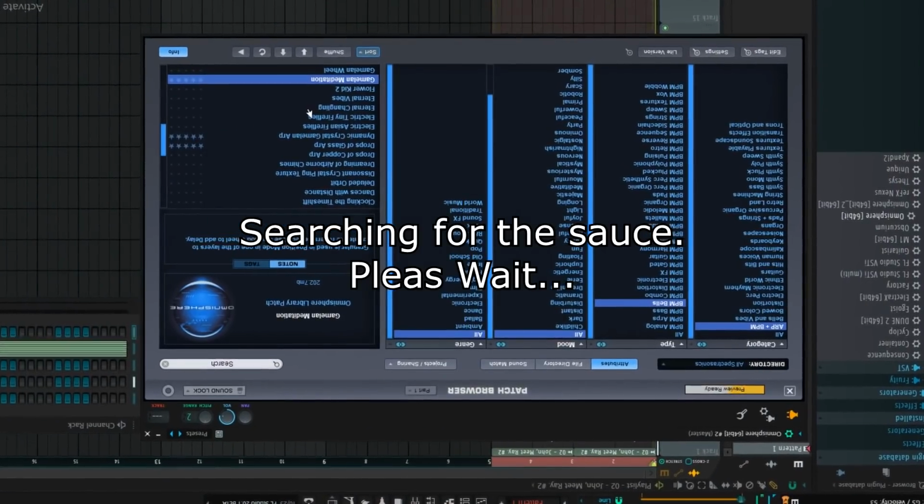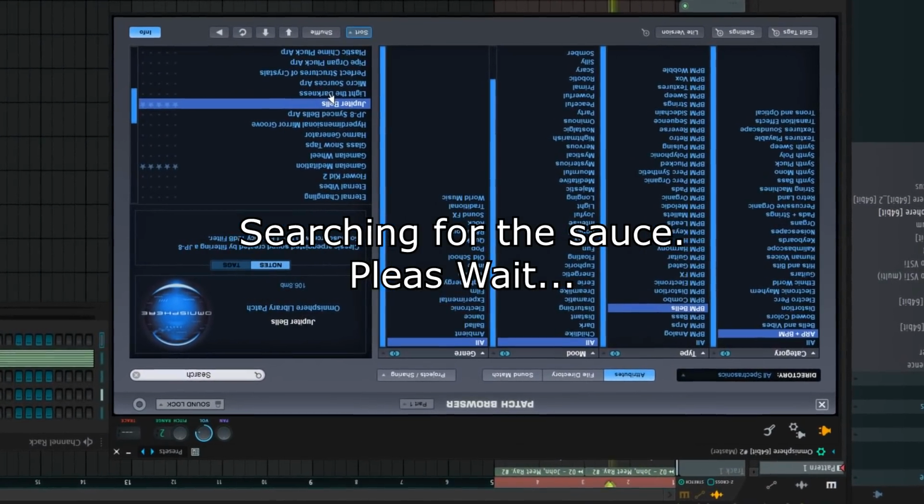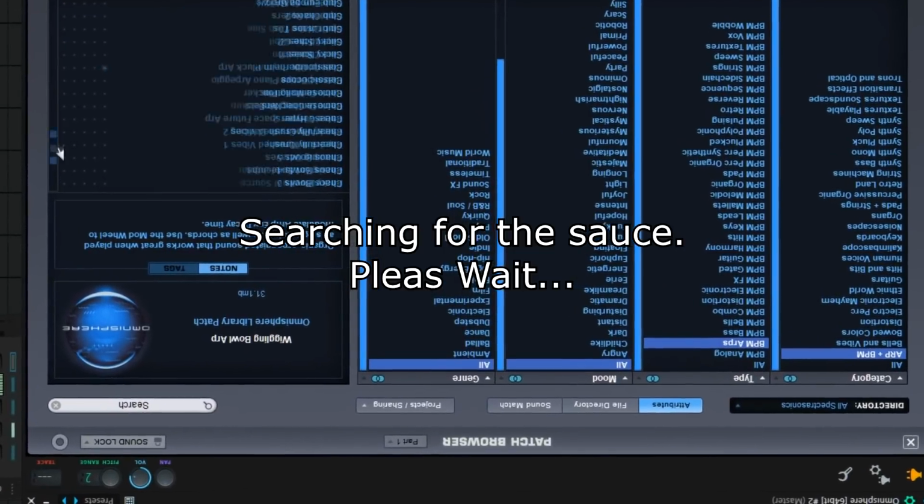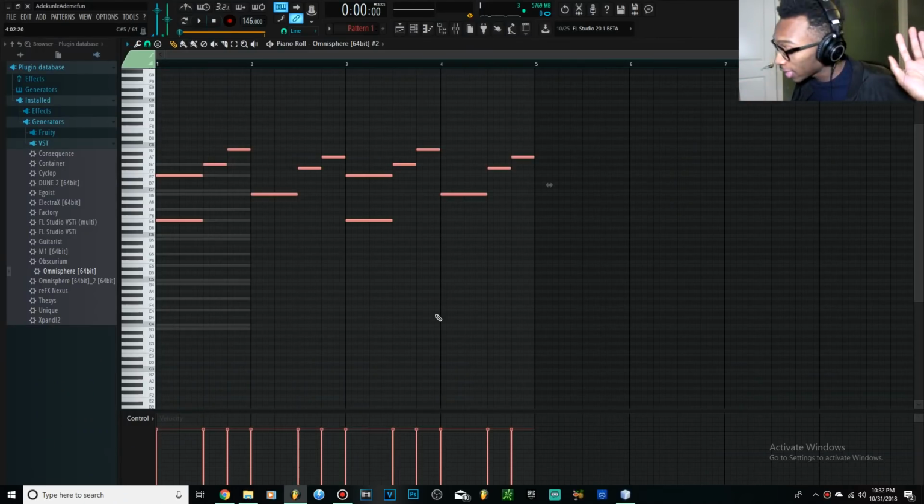So what I'm gonna do is look for maybe another melody. I don't know if I want a guitar or a bell, who knows? We'll see. But I know one thing's for sure, that I'm going to use Omnisphere. Okay, y'all, we're getting somewhere.